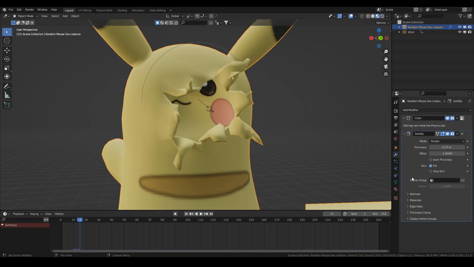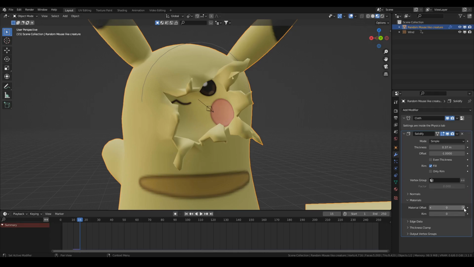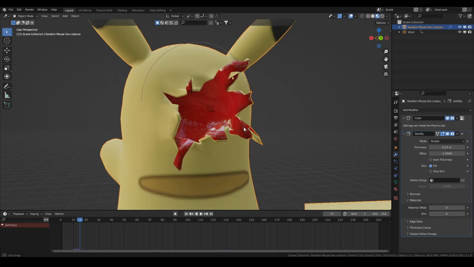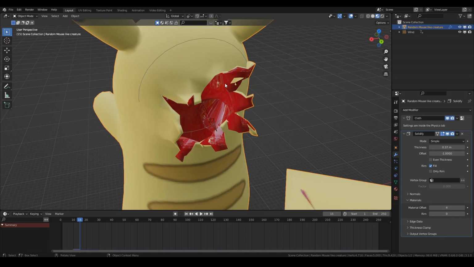So now in the solidify, I'm going to come down to materials, and I'm going to offset to 4, because this is a bit, it's not that strange. There are 5 materials, yeah, but offset by 0 is number 1 because it's not offset. So offset by 1, 2, 3, 4. So you want to go to the 5th material, you offset by 4. Boom, boom, boom, boom. Okay, so then we get this lovely interior blood effect.